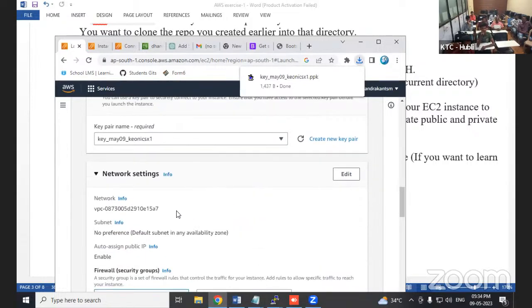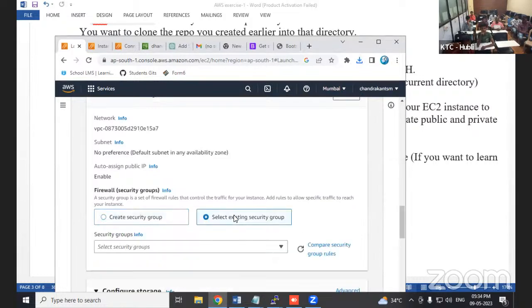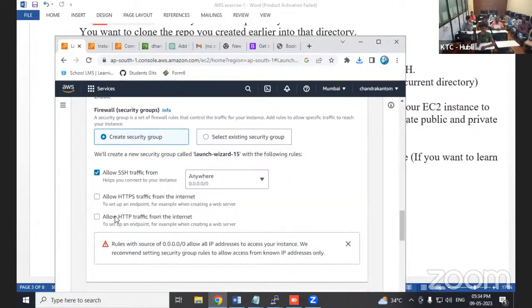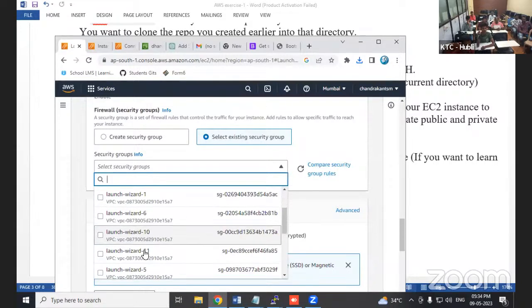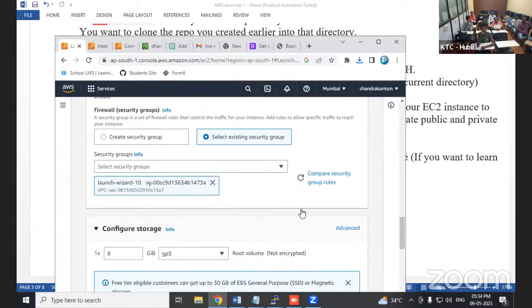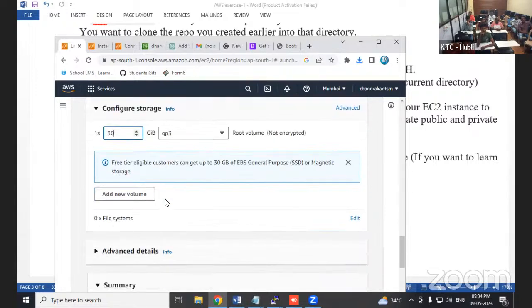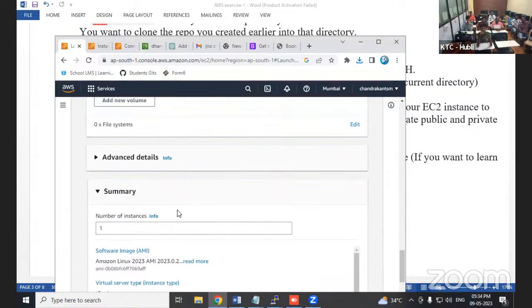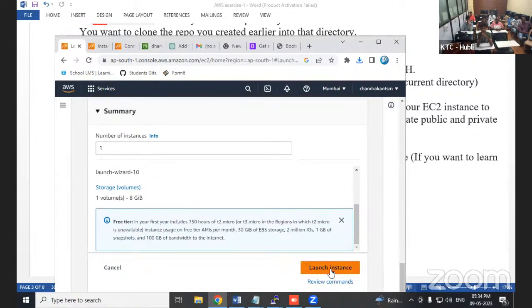After creating, we will select the network settings, ma'am. We'll select all the credentials. We'll click launch-wizard-10. After that, for storage, we will select up to 30 GB, as it's free up to 30 GB, ma'am. After this is a summary, ma'am, of what we have selected. After this, we will launch the instance.